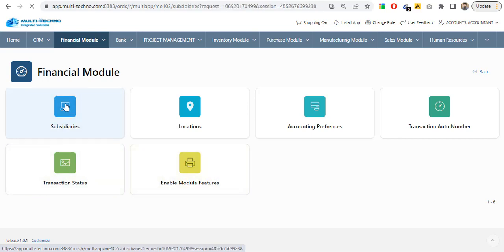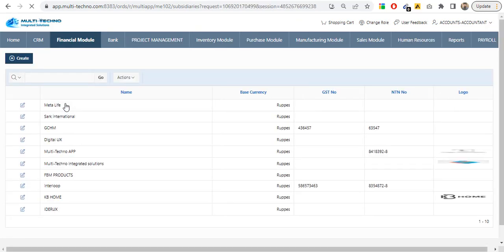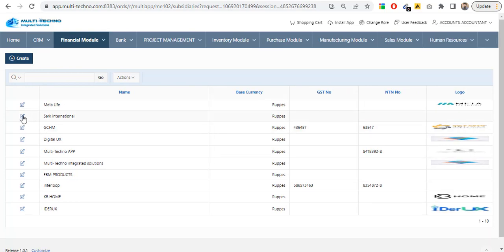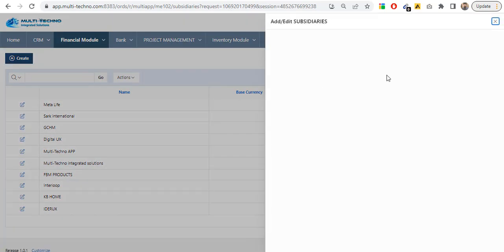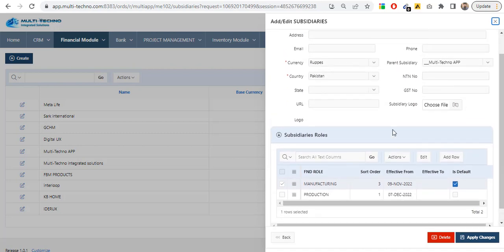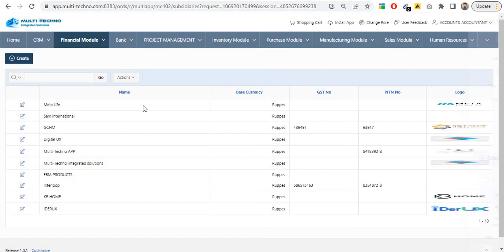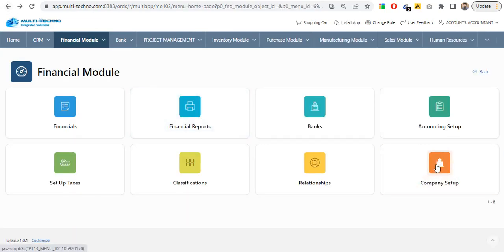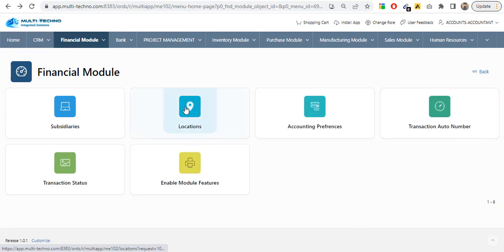In subsidiaries we can open multiple subsidiaries, just like each company. We can create multiple companies and subsidiaries here with different addresses, and each and every company can be created separately. Then we have location setup.